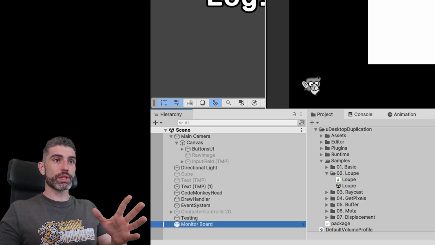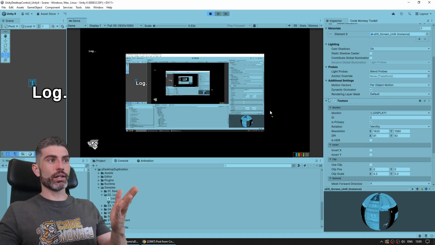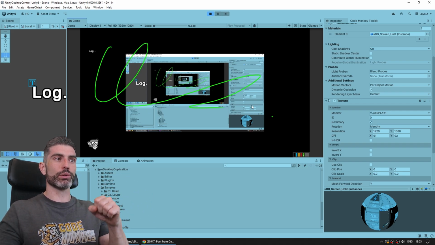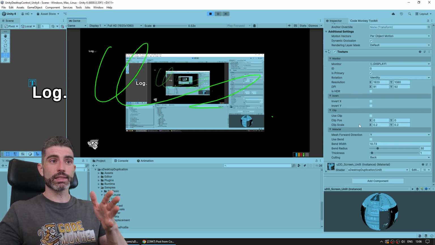So literally just use this pre-prepared prefab. And yep, look at that, here it is. A perfect video feed of my entire desktop over here directly inside my Unity project. Then here, this even has a custom editor with all kinds of interesting little folders.